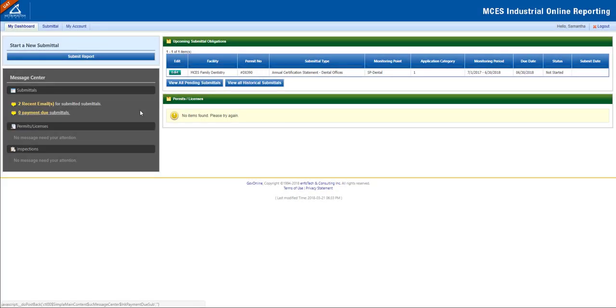When you log into your account, you will see the dashboard. If you have more than one office, you will see multiple forms in your dashboard. Please make sure to double-check that you are filling out the correct form.